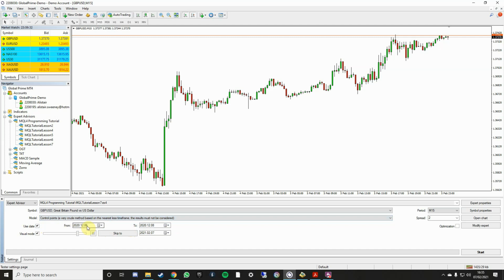You have to click the box here for use date, then choose your range. So here I've only got 2 days because I'm only trying to test it to see whether it works. And crucially, here you've got visual mode. If you run visual mode, it will run it through visually on the chart, and you can set the speed here. You can pause, and you can also skip to.